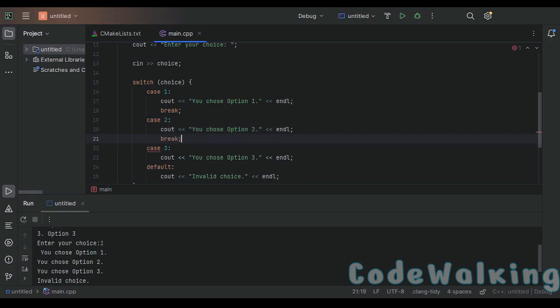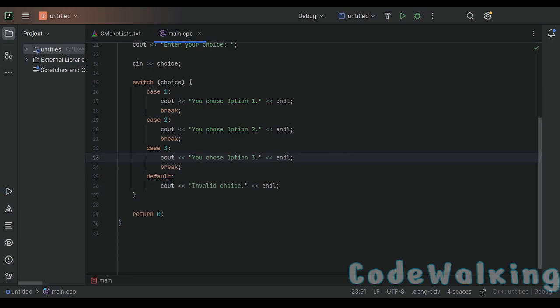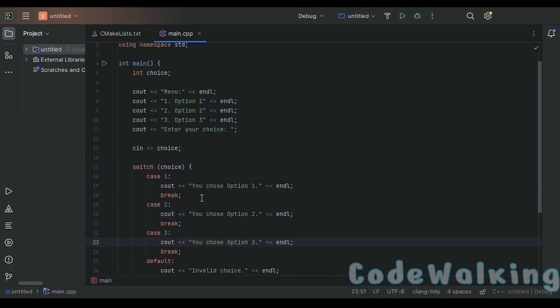Break, and break. Okay, so this is how you use these switch statements. As opposed to an if statement, it's only viable when you know what the output is going to be, what the user is going to input.